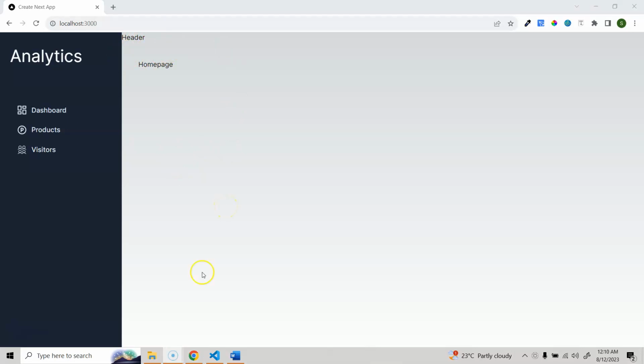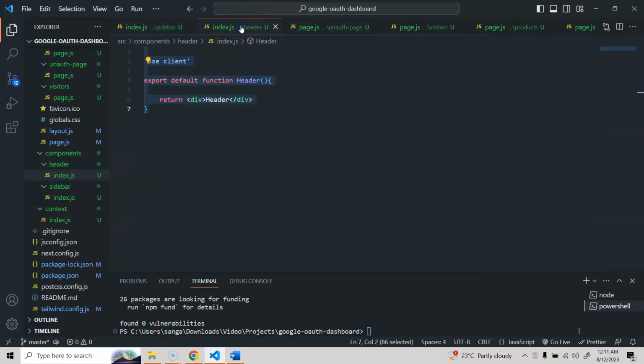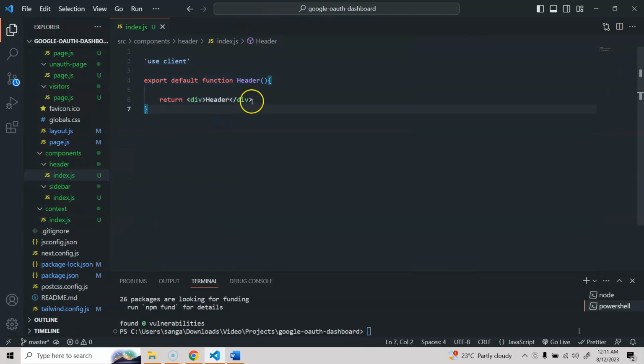Hey everyone, and welcome back. So now let's start working on the header component. So let's go to our header component. Let's close everything else. Now I'm going to remove this one from here, and here I'm going to return a header component.